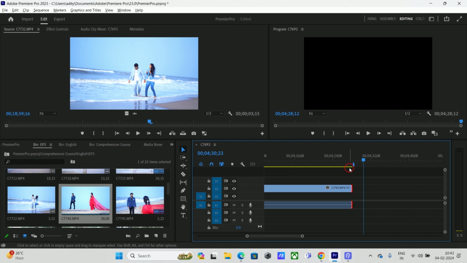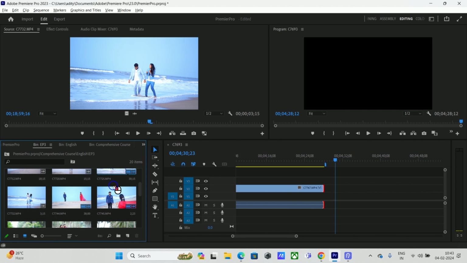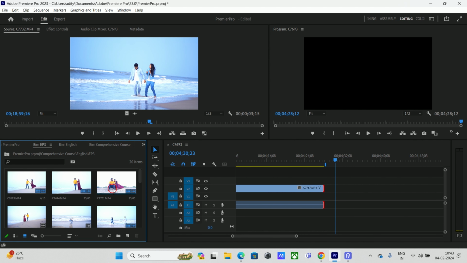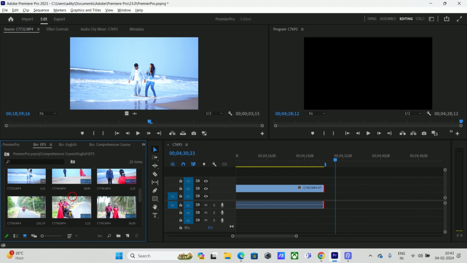You get the most productivity in Premiere Pro. So you know what videos you are going to sequentially add in your timeline, right? So here I have opened these things in icon view. So this is a pre-wedding shoot.